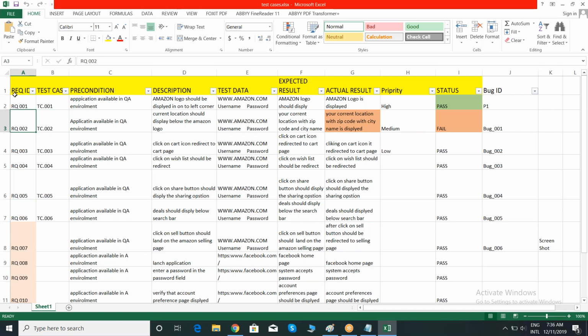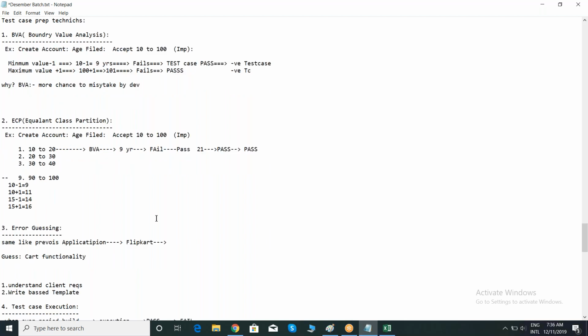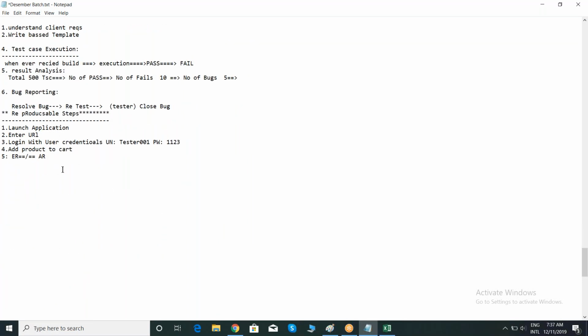Clear? See, as I said earlier, if my application is an LIC application, you have to concentrate more on age. If the application is a bank type of application, you have to concentrate on password. So altogether it depends upon application functionality and the client priority, what the client bothers about more.